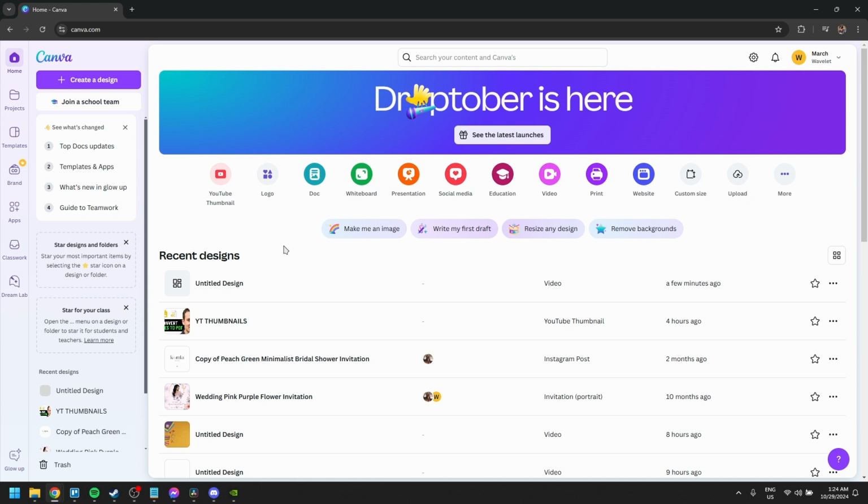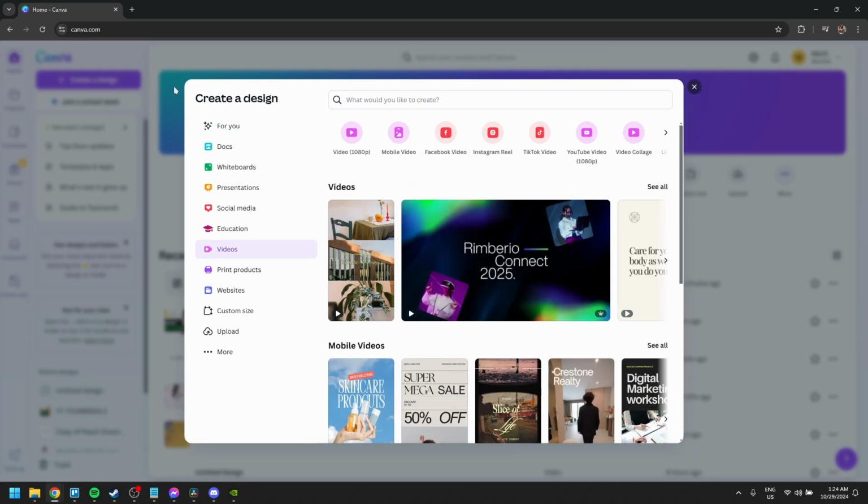I am going to show you how to merge videos on Canva easily. First, create a new design by clicking the Create a Design button. Next, choose Video as your design type.